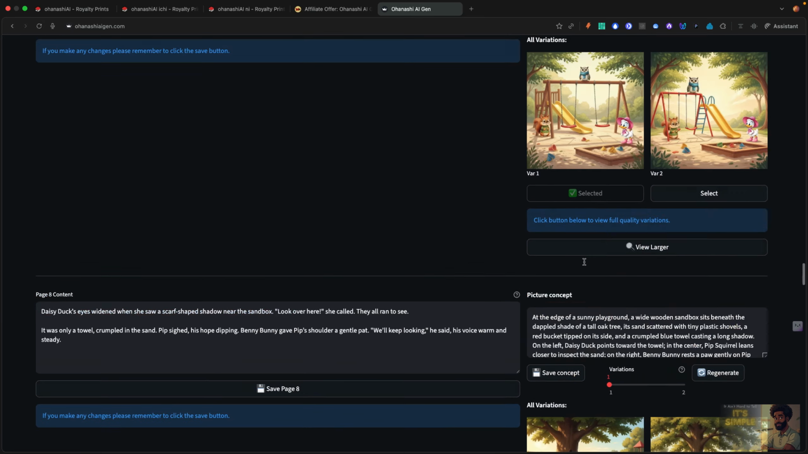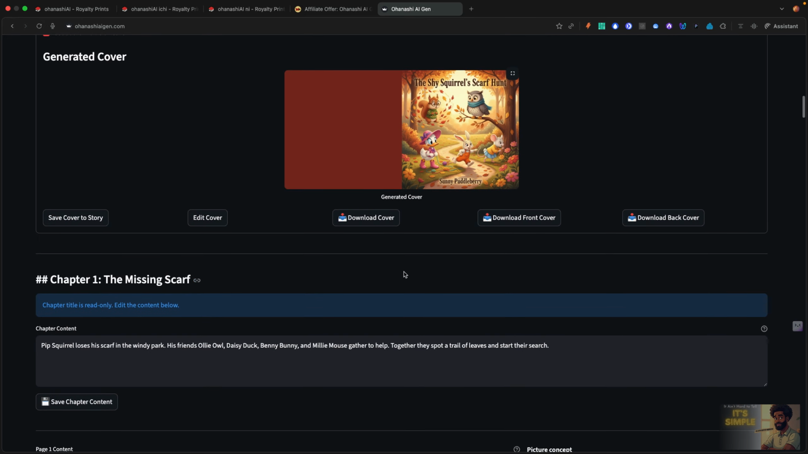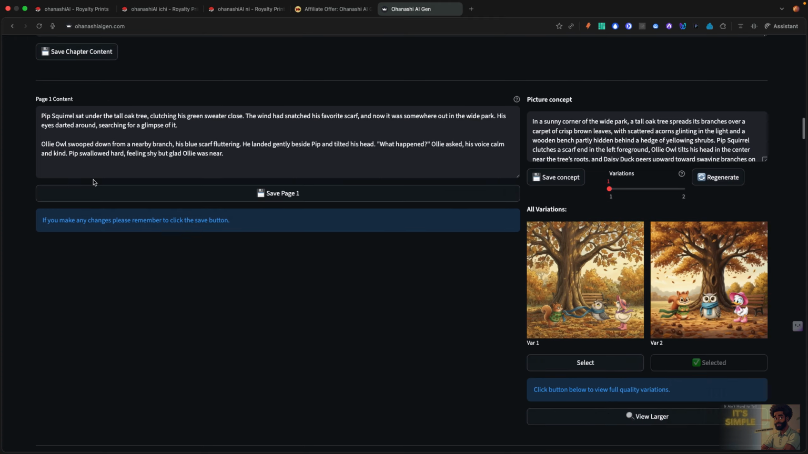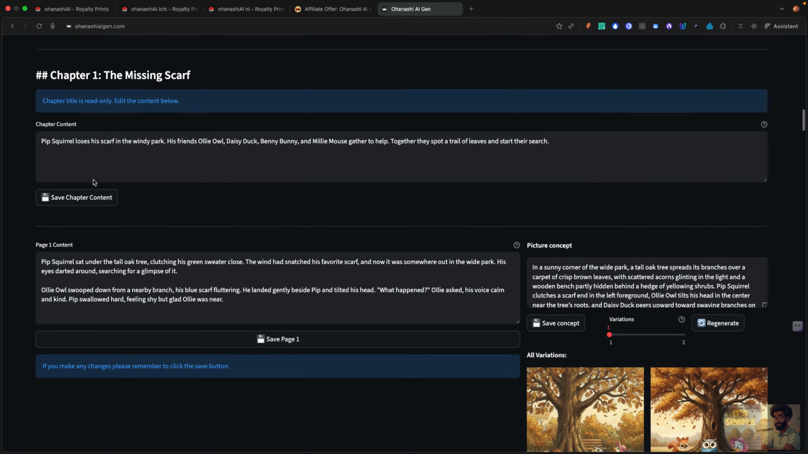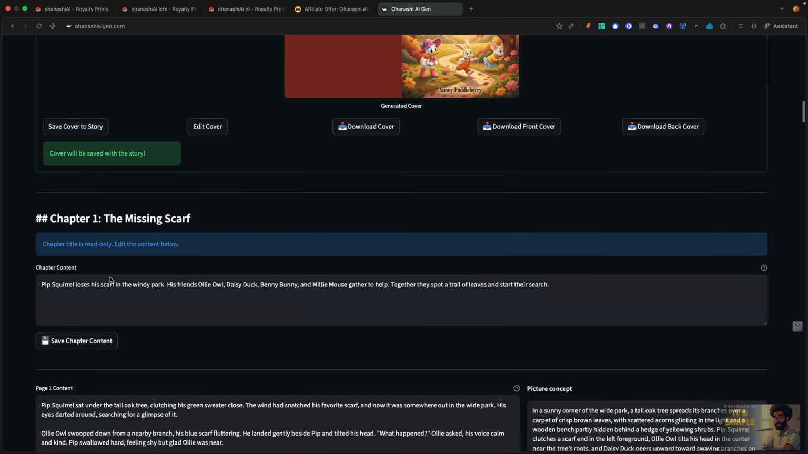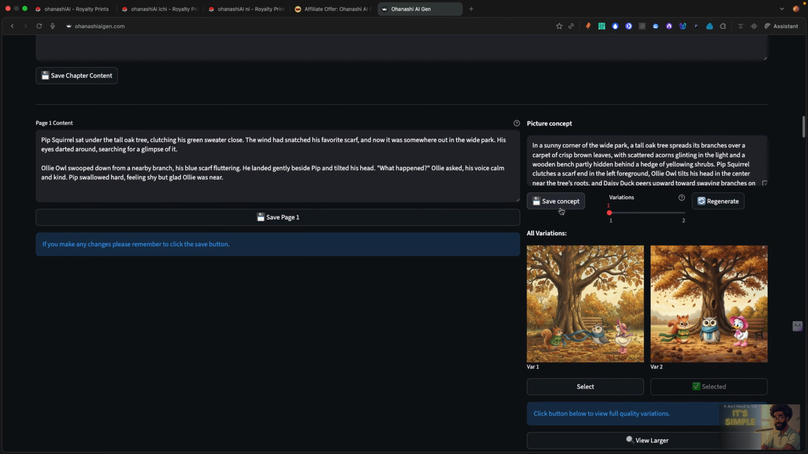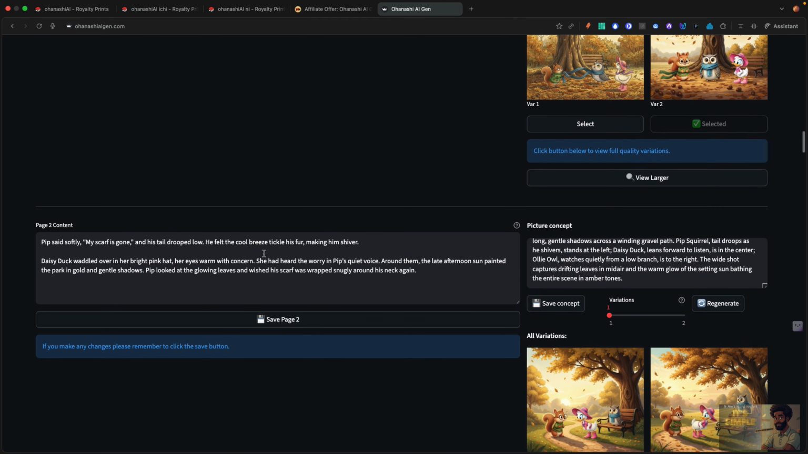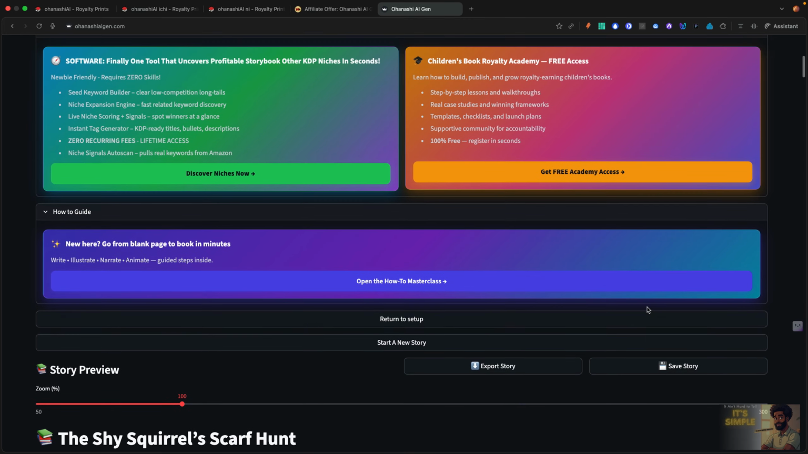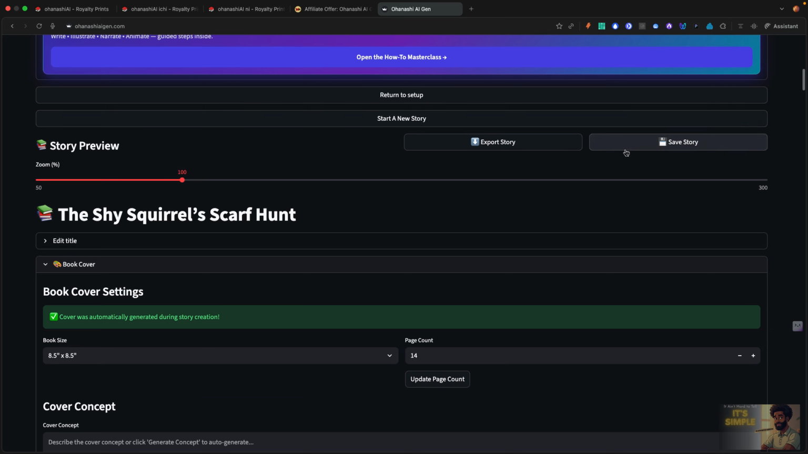So we have our story. We checked out all the images, and the images look fine. So we can save the cover to the story. So make sure you do that. Alright, everything looks good. Just want to see where we save the story. We can save the concepts. We can regenerate the concepts. I think we're good to go here. I just want to make sure that we save our story. We did save our story. That was the first thing that we did. We selected the images that we wanted, but let's save it again since we changed some variations.